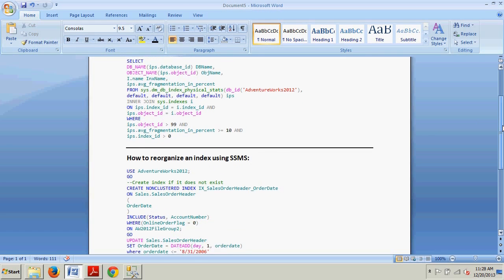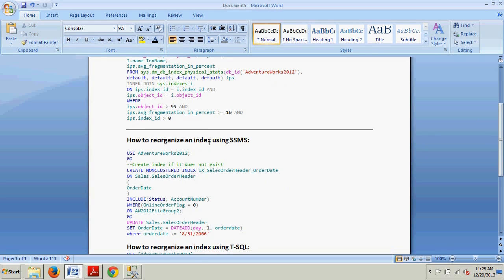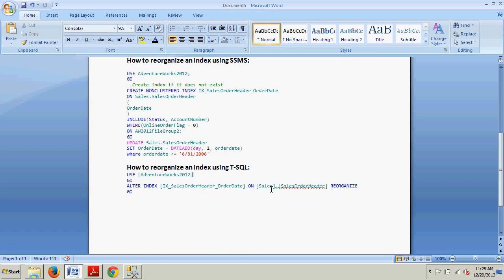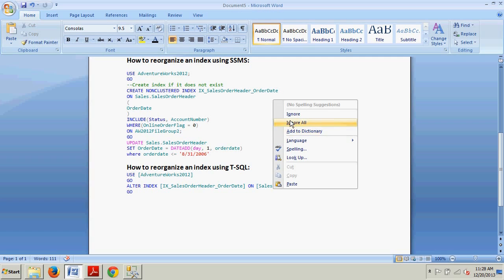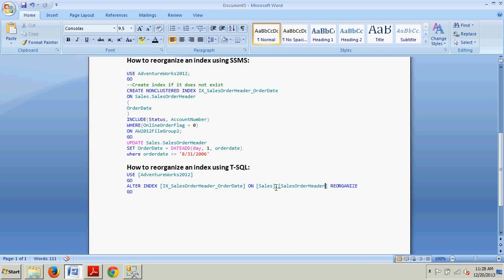You have a script here that you can use to do that. I've walked you through the process of how to reorganize an index with SQL Server Management Studio. And right here, you now see a script that will show you how to reorganize an index using T-SQL. So, you're now a rock star when it comes to reorganizing with SQL Server 2012.